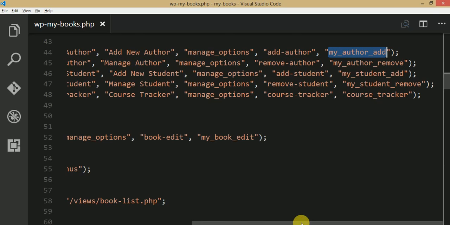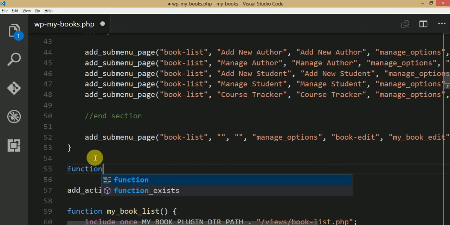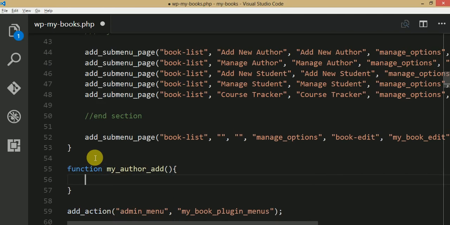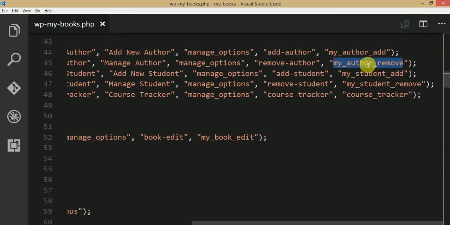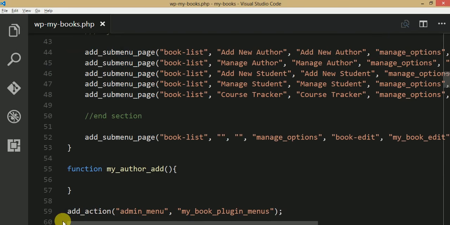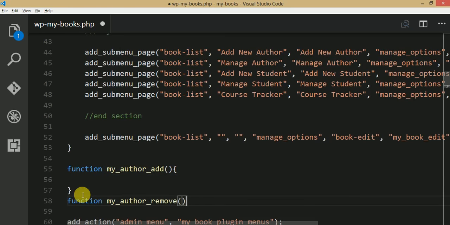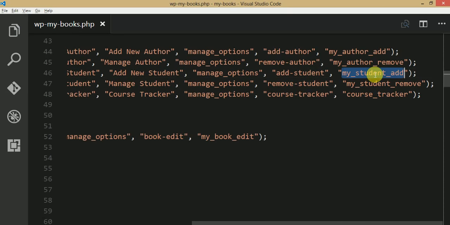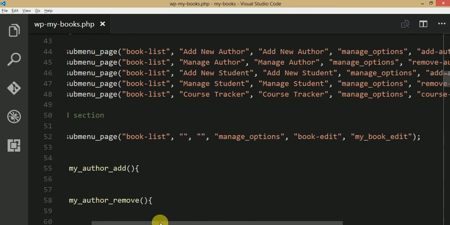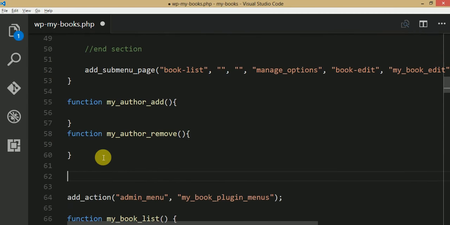So just copy the name, my author add, let's say function, and this is the function. Okay, and the next, that is my author remove, just copy of that, and let's say function my author remove. Okay, what is the role of these functions guys? We will see in our upcoming videos in this video session series. Right now actually we are making a structure for functioning all the points of this plugin.